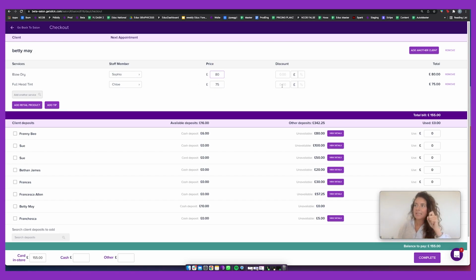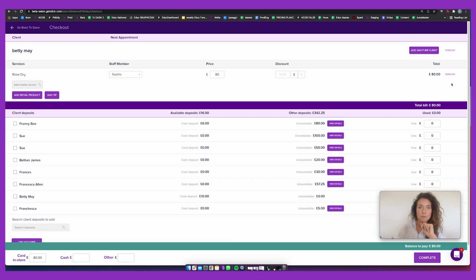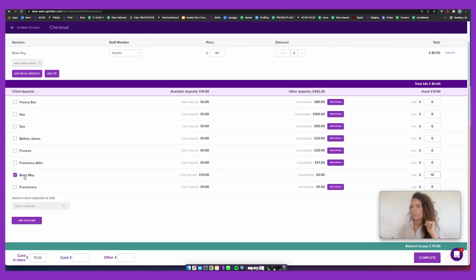But if I want to discount something, I can do it in this box. So I can either do £5 discount, and that will change the total bill, or I can do 5% discount, and you'll see it changes the total bill and that service as well. If you've got too many services, let's say they didn't have a blow dry in the end, you can simply remove one of the services by clicking on the button that says remove. Nice and easy, okay?